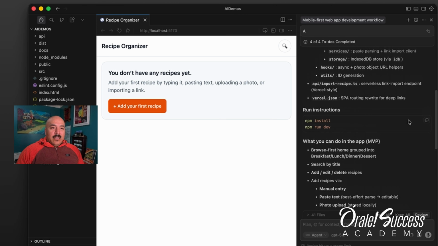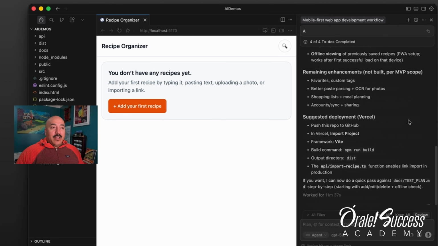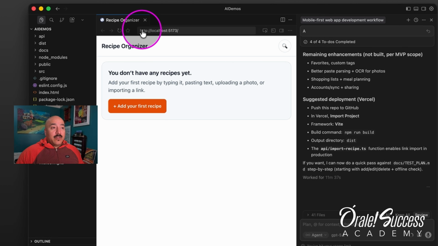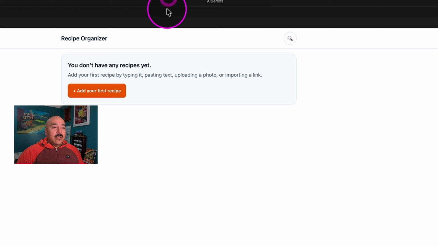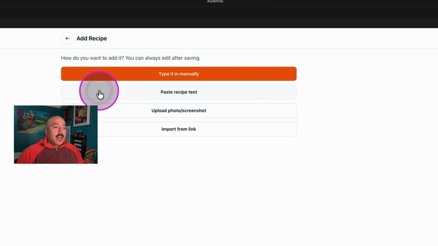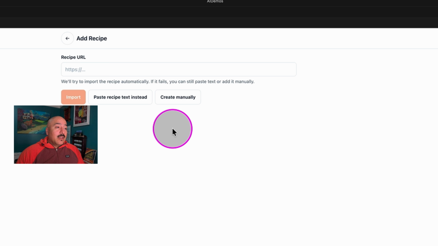Okay, so it looks like the AI agent has completed. That took about 12 minutes for it to run everything. And you can see it even went ahead and started a server and is now showing us what our little web app looks like. We can add our first recipe. You can type it in manually, import it from a link. I'd love to import it from a link. I don't know where we'd get that, but I guess you could drop in a blog and hit import. We can try that.